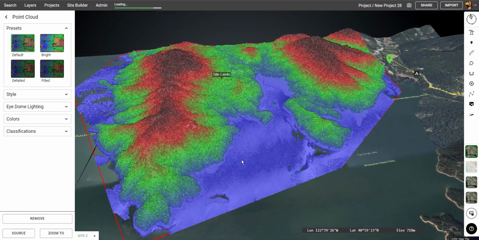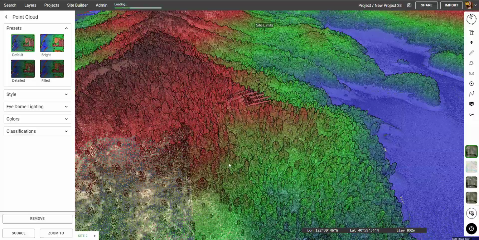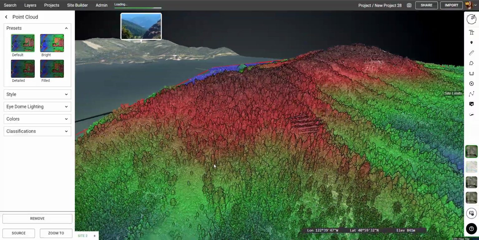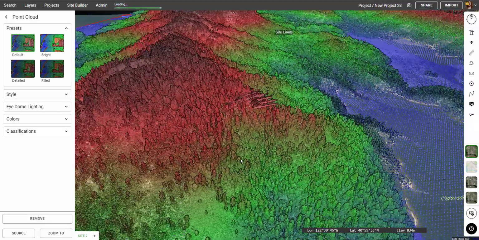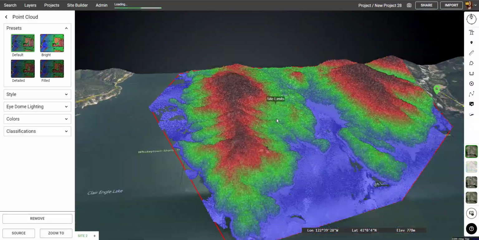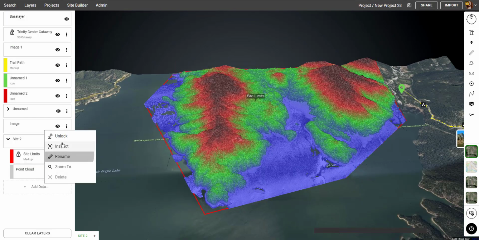If I zoom in here, we should be able to get the details on the trees. Yeah, we can see them clearly. Take a look from a couple different angles. The colors seem to be clearly delineating the height, the elevation of the points.